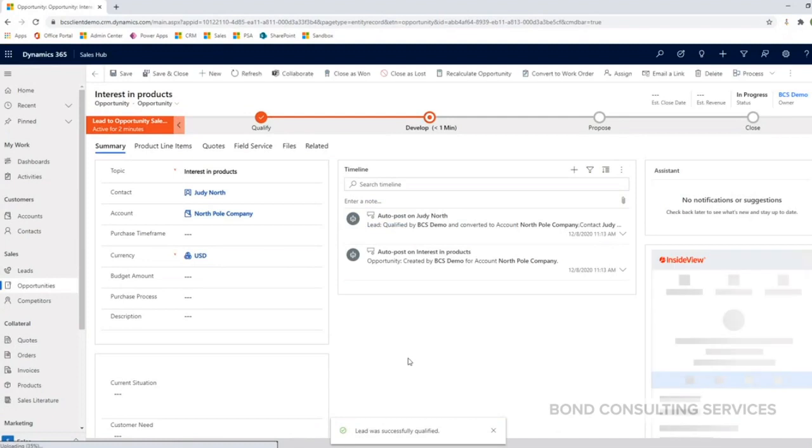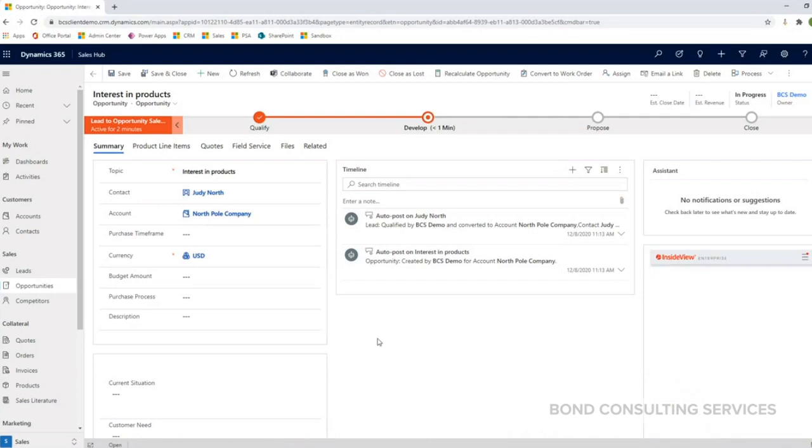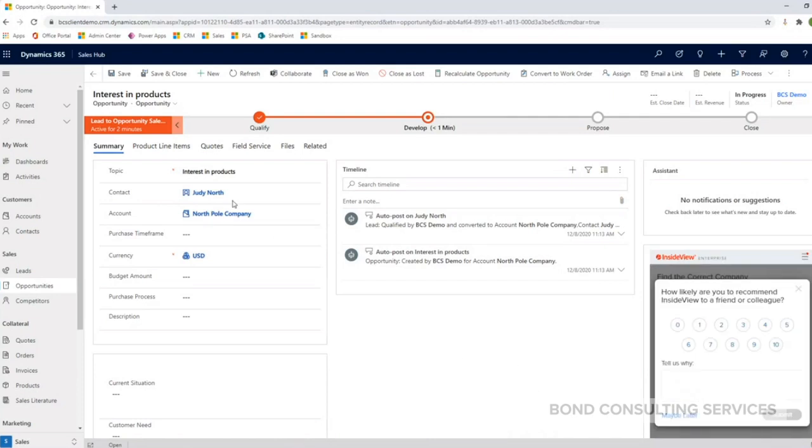So now here we are on the opportunity record. My topic was brought over from my lead record. My contact record was created. I know that it was created because I have my contact record hyperlinked here, so I can navigate to this record. Same thing with my account record as well.